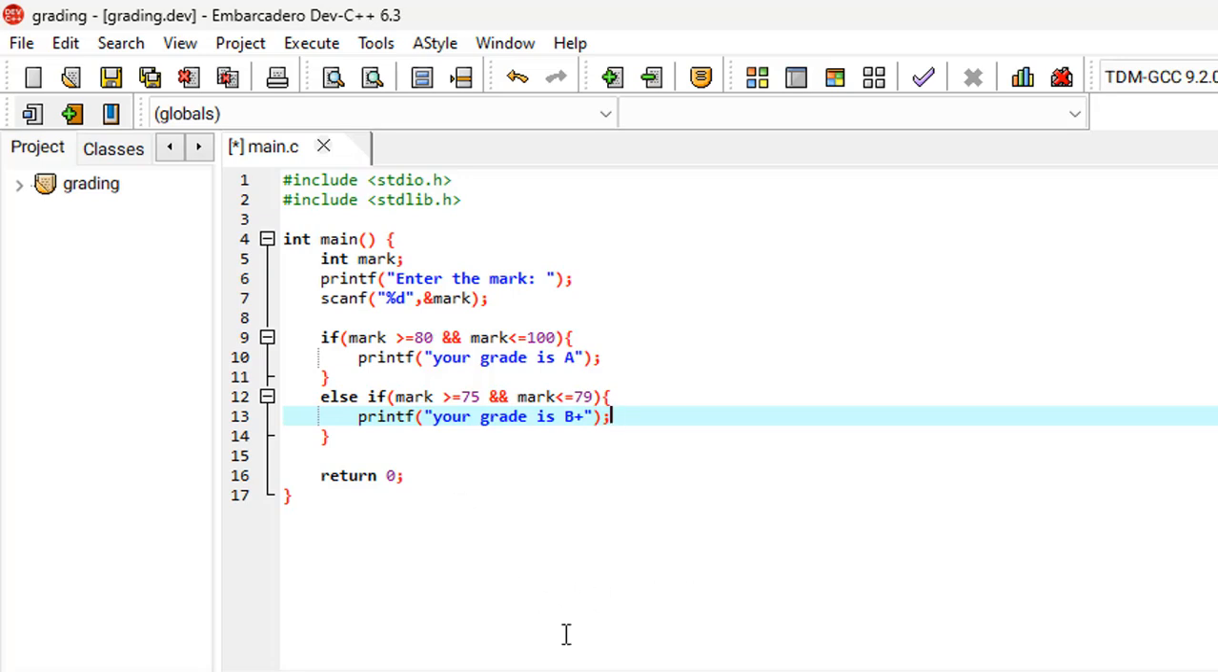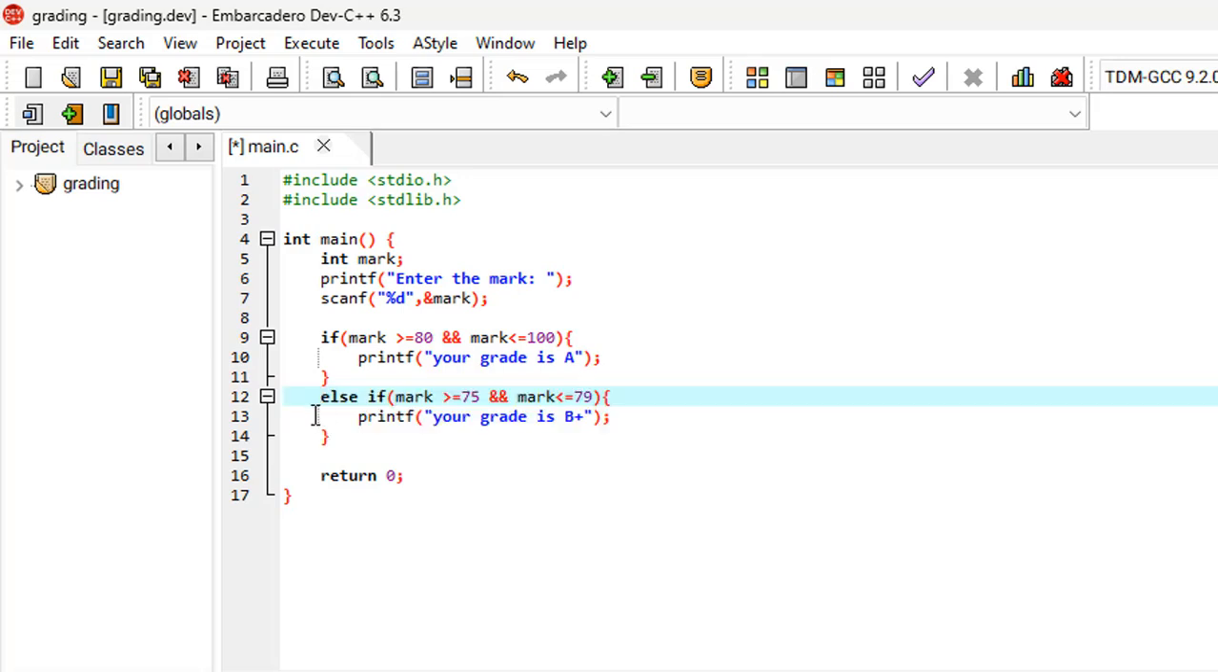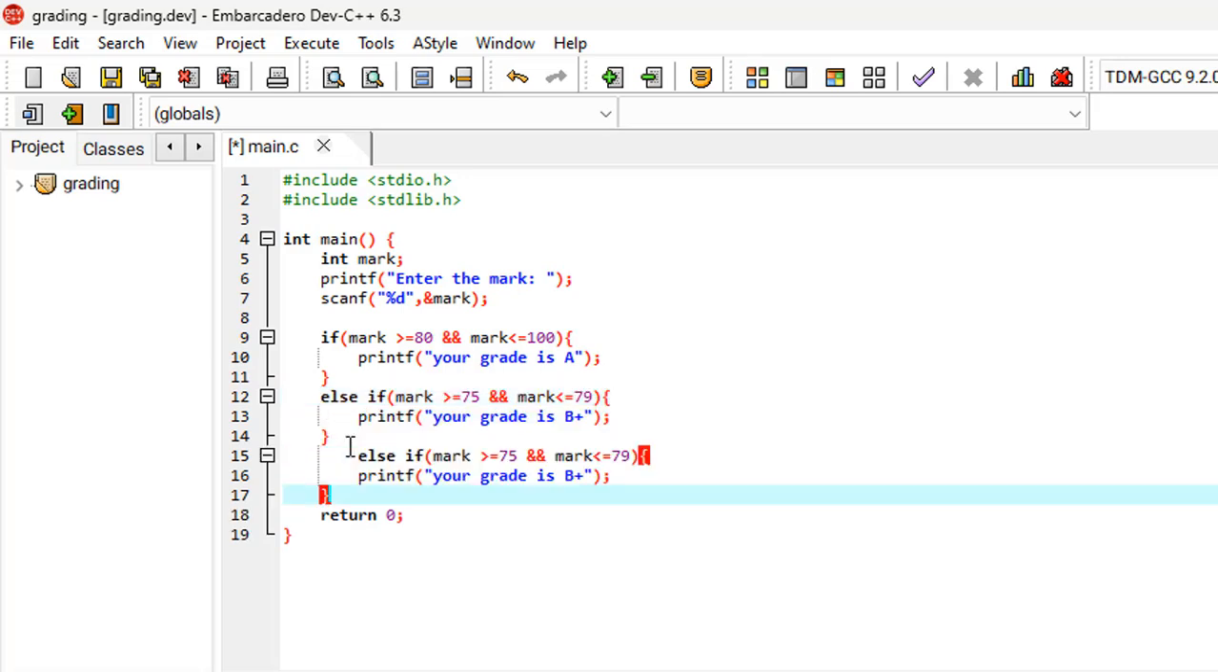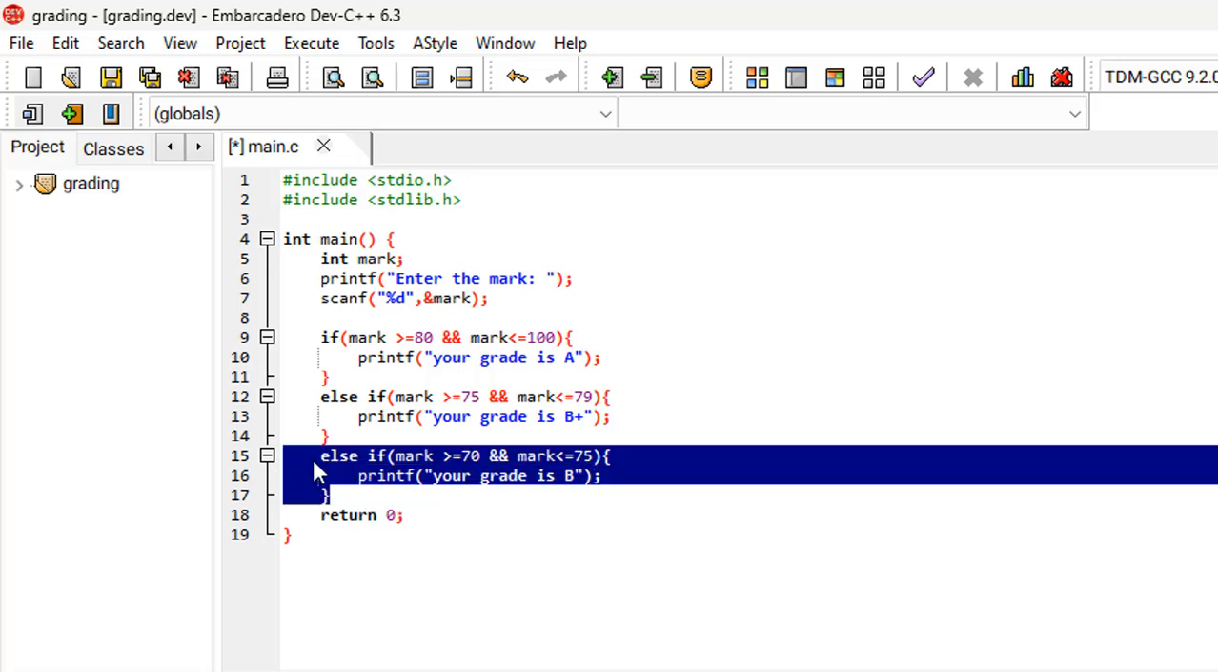Then the next condition is going to be 70 to 74. So we copy this, come here, paste. So this is going to be 70 to 74. This grade is going to be B. Then the same thing will be done for the next case.